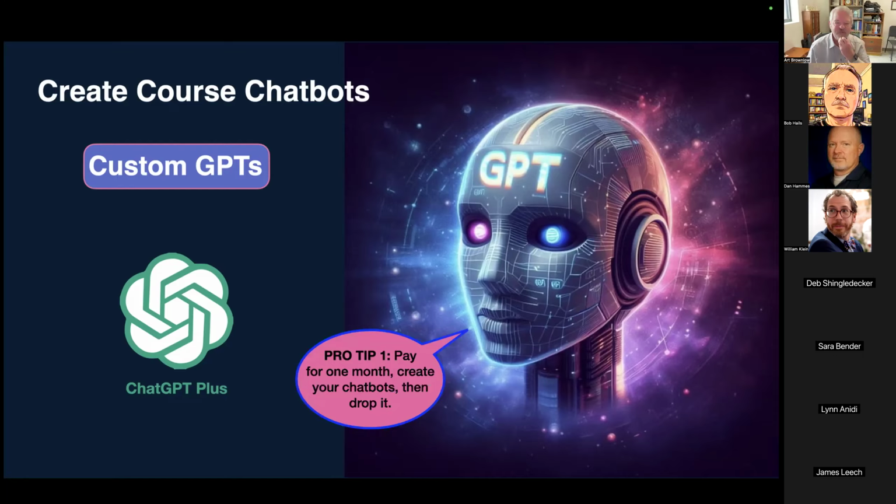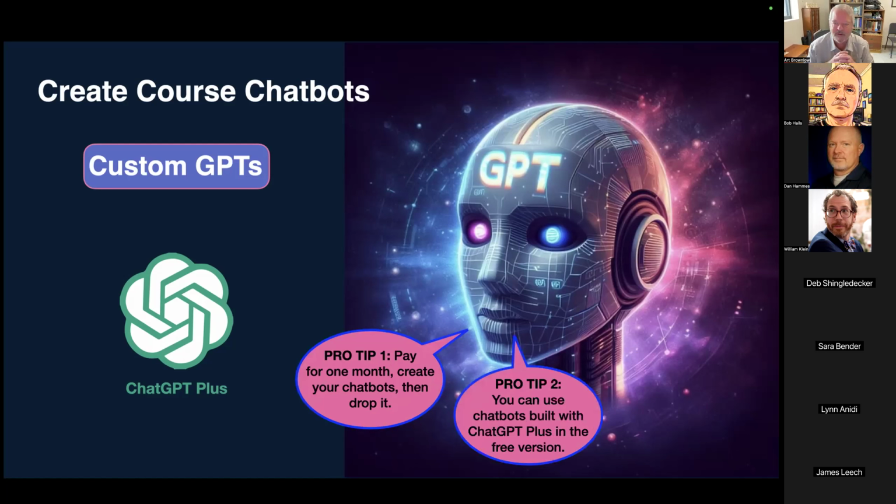So here's what you can do. Just pay the $20 for one month, create all your chatbots, and then drop your subscription. And this is a very important point: even though you must create your chatbots with the paid version, your students can use those chatbots you create with the free version. So that's a fundamental concept to understand moving forward.